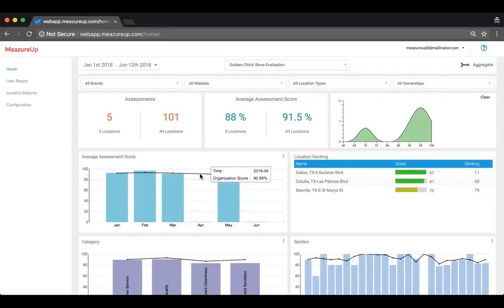Then they can go to this benchmarking line and see how their stores stack up against the comparison of the organization. So in May, for example, they had a 79. The average for the company was 89.4. Also, they can see what the rank of their scores are. So they see their Dallas-Buckner location is ranked 11th, whereas their St. Mary's is ranked 79. Probably some work to do for these guys.